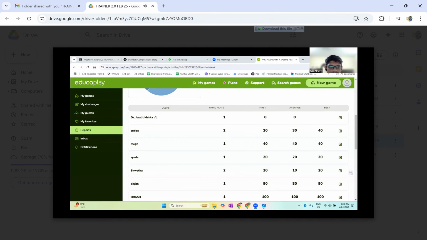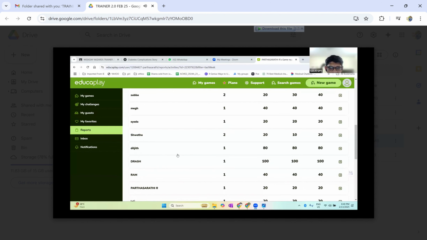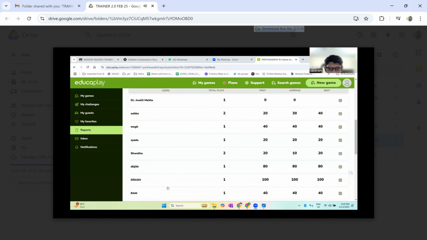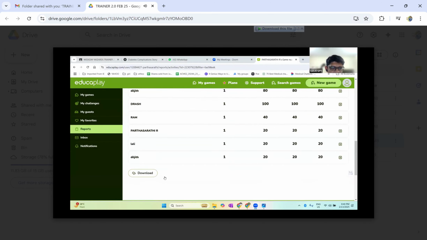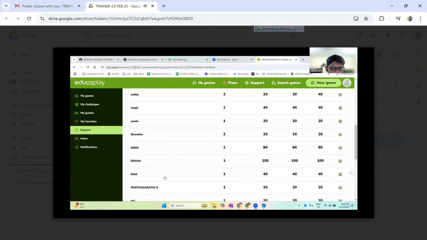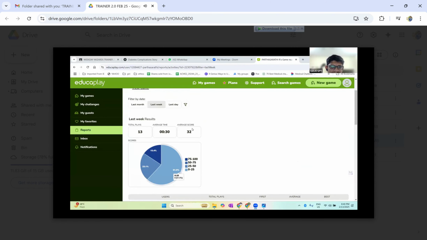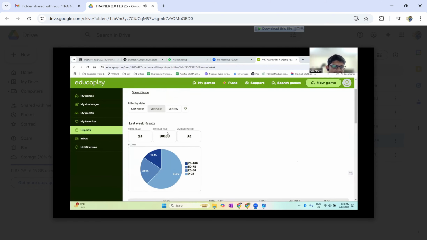So Jwalit ma'am, Subha ma'am, Meg ma'am, Saida ma'am, Shweta ma'am, Diljit sir. These are all weekend participants, I think. The top 10 is visible for me. I can download the results. The average score is 32. I can set the time and so on.